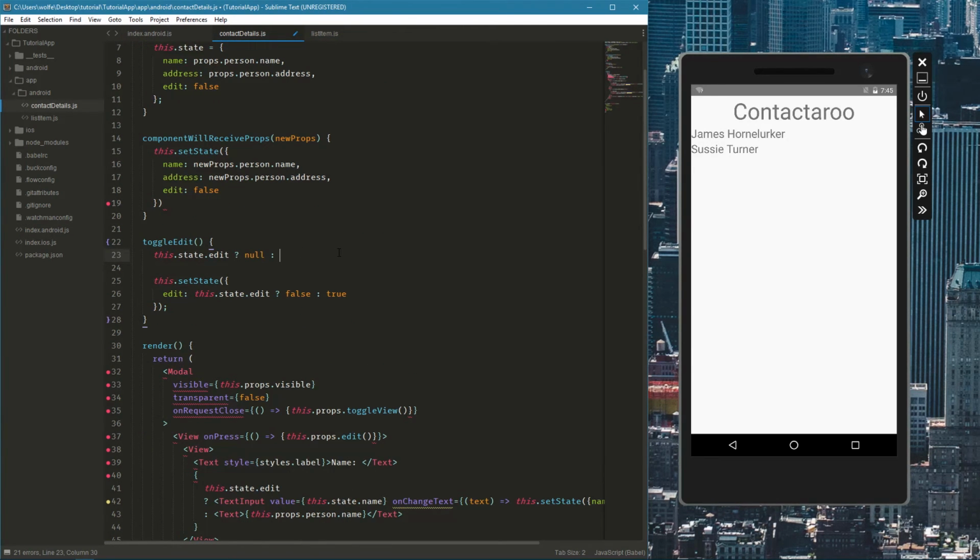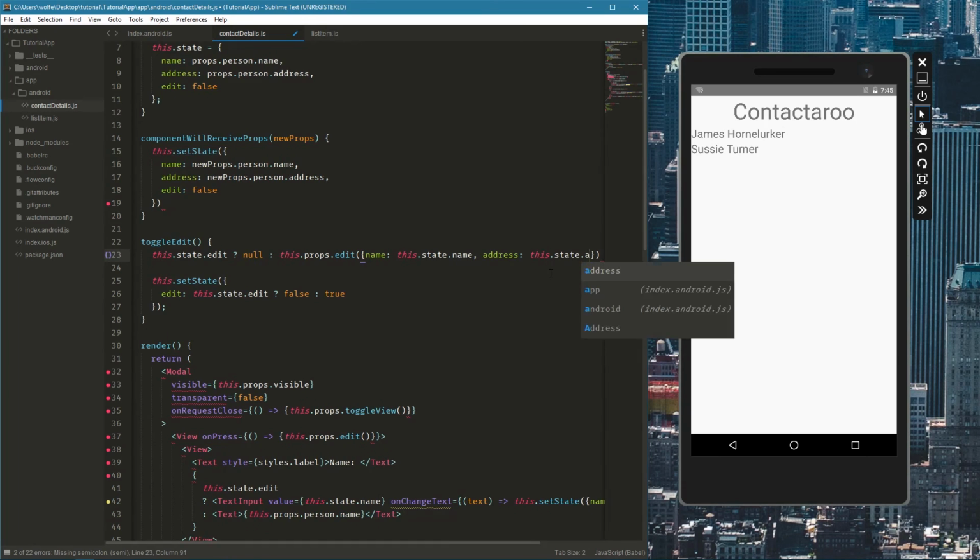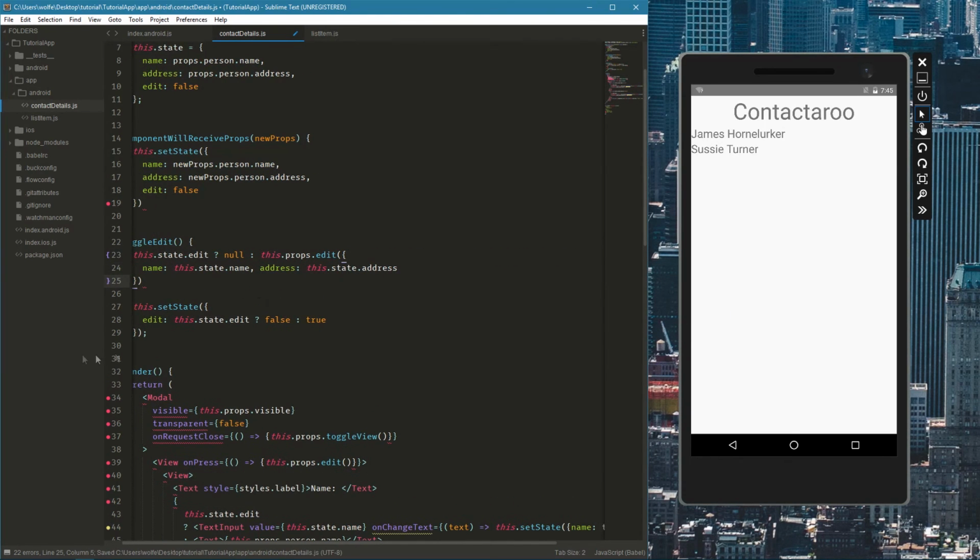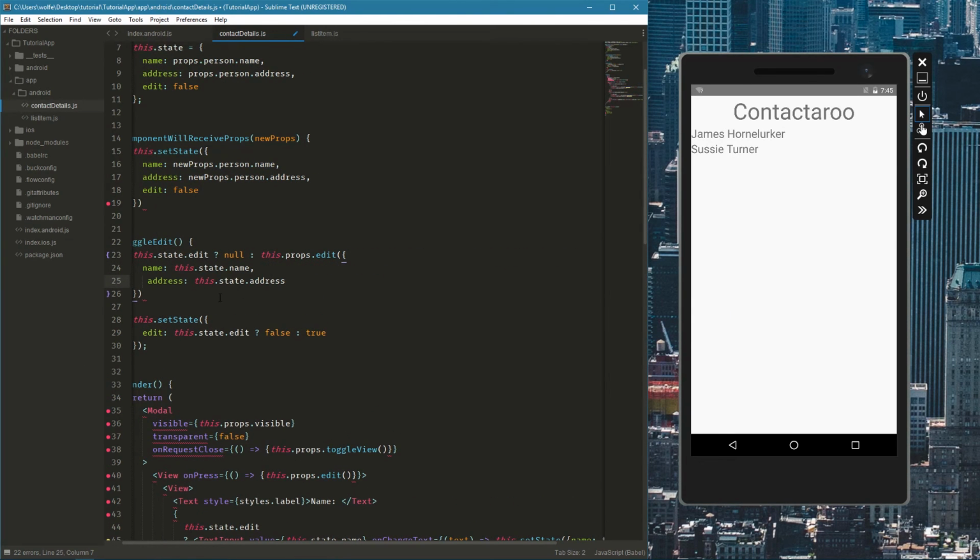And under toggle edit, for the false value of this.state.edit, we're just going to call this.props.edit. We're going to pass it our new person. And in this case, our new person is going to be an object with a name of this.state.name and an address of this.state.address.